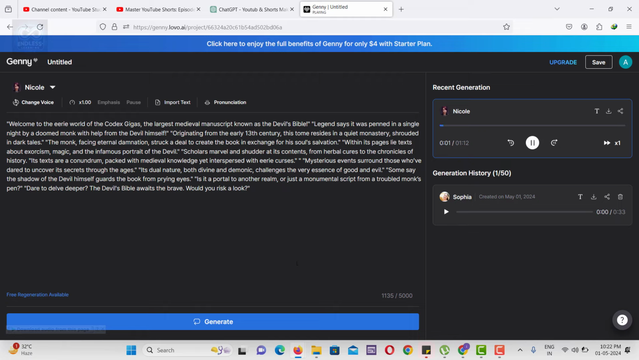Welcome to the eerie world of the Codex Gigas, the largest medieval manuscript known as the Devil's Bible. Legend says it was penned in a single night by a doomed monk with help from the devil himself.